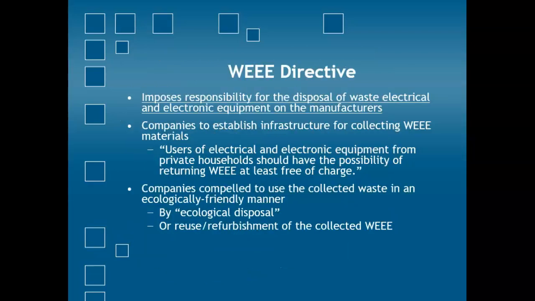Okay, so the WEEE directive imposes responsibility for the disposal of waste electrical and electronic equipment on the manufacturers. So the manufacturers are responsible for closing the open loop. Companies then establish the infrastructure for collecting materials that are listed under WEEE. So here's a quote for you. Users of electrical and electronic equipment from private households should have the possibility of returning WEEE at least free of charge. Sounds great, right?